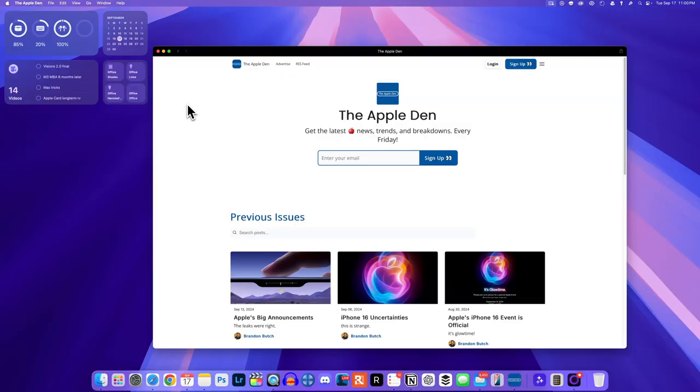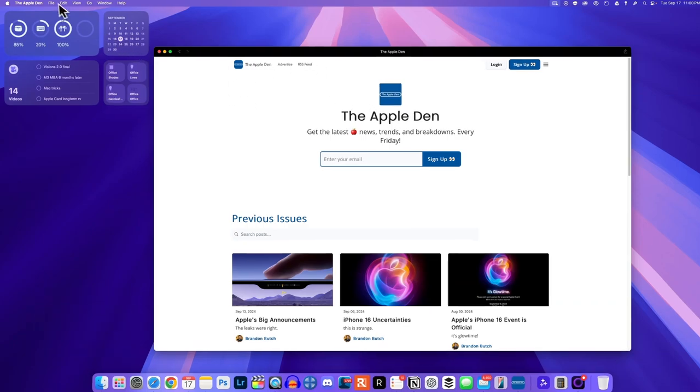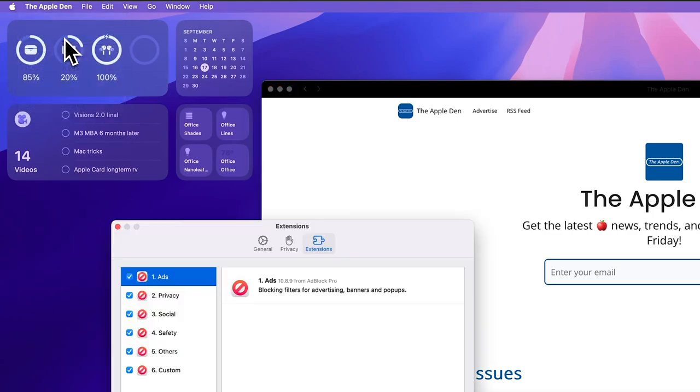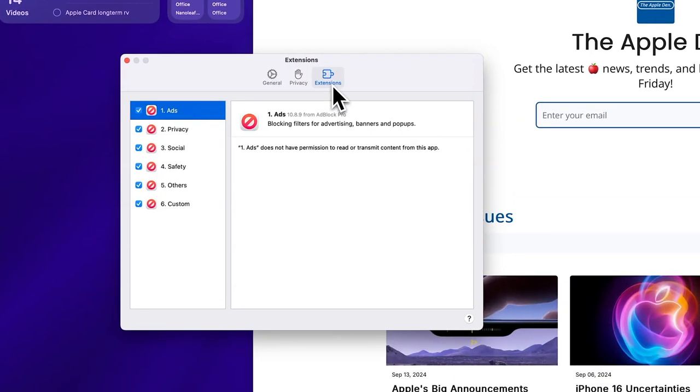Now here's a setting you're going to want to change for all of your web apps. So I have a web app here for my newsletter, the Apple Den, and if I go up to the menu bar and go to settings, you'll notice that we have an extensions menu now. So you'll now be able to enable extensions and content blockers in web apps.